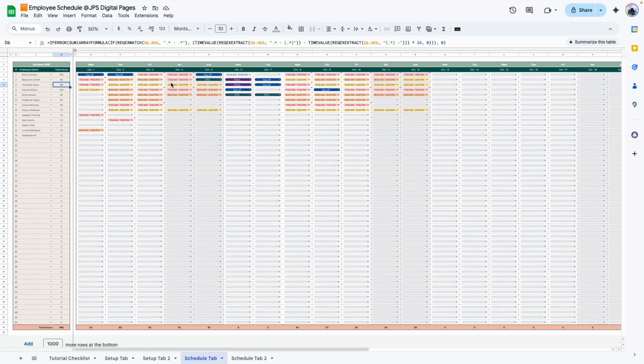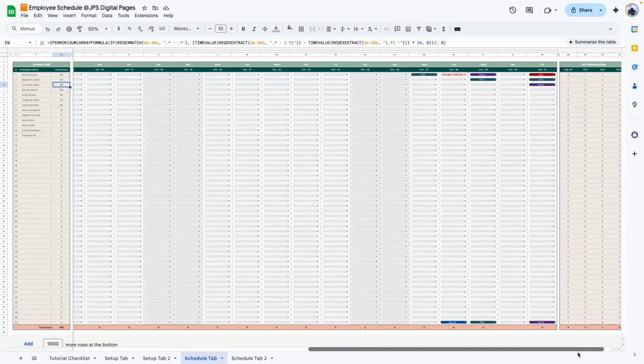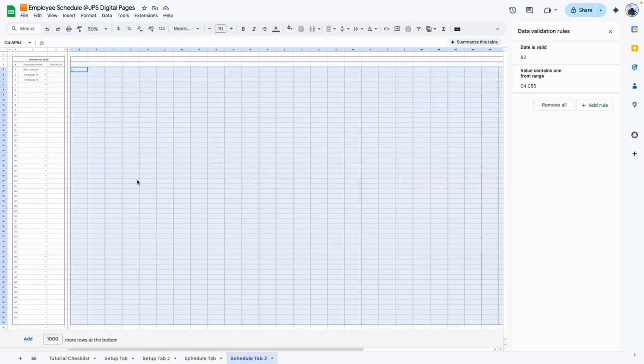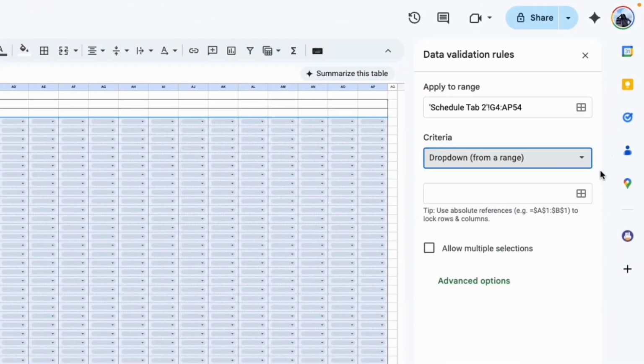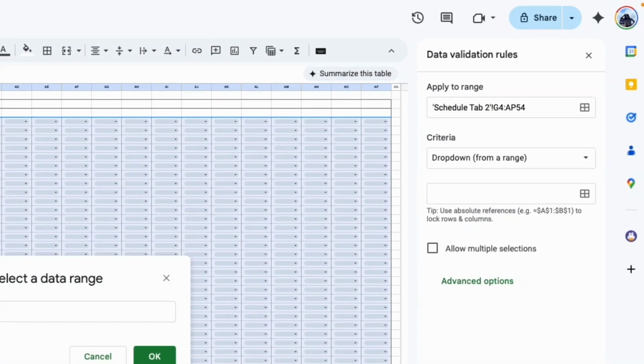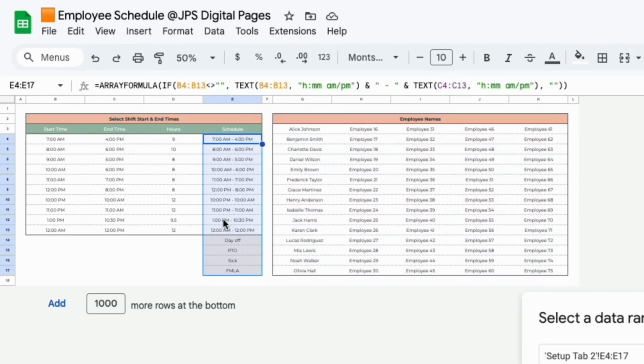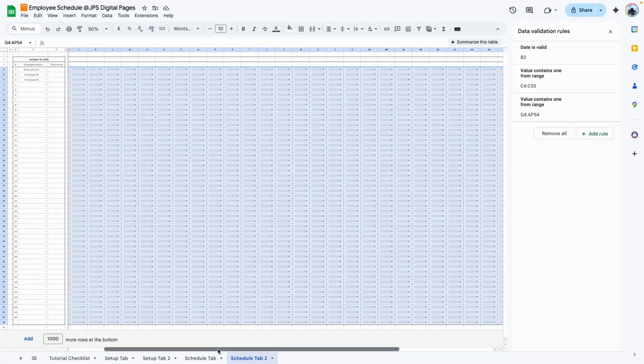Back here, the next thing we're going to do is add our drop downs in this entire area. Select the entire area, go to data, data validation, change it from drop down to drop down from range, select the icon to select data range. Back to our setup tab, we're going to select this range here, all of them, the times and the days off. Click OK. We'll leave it as chip. Click done, and here's what it looks like.